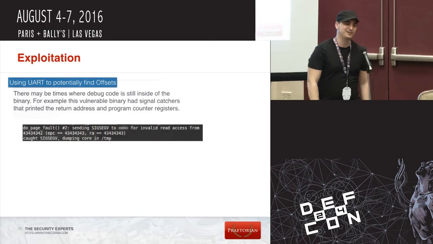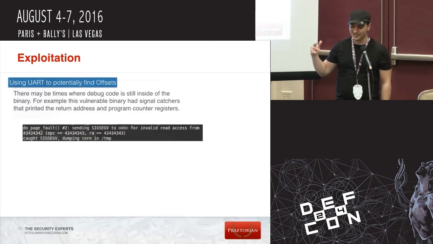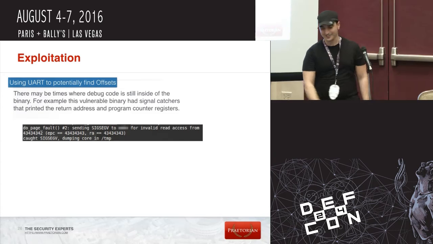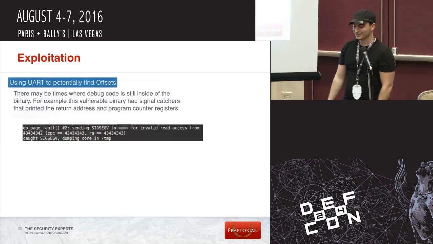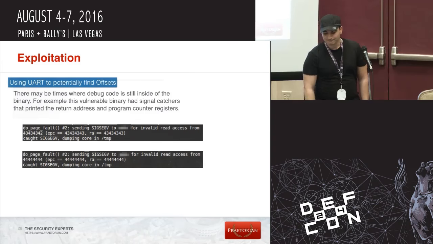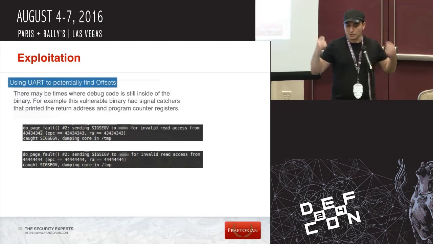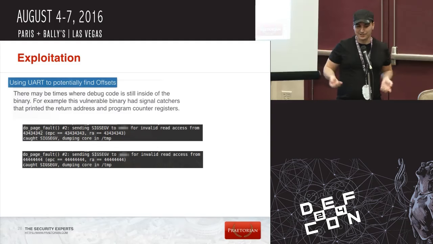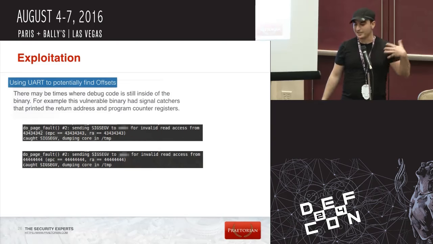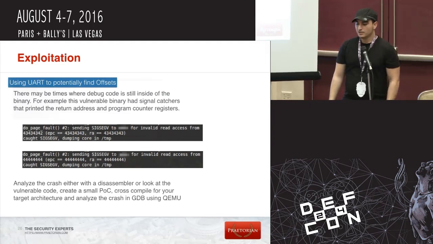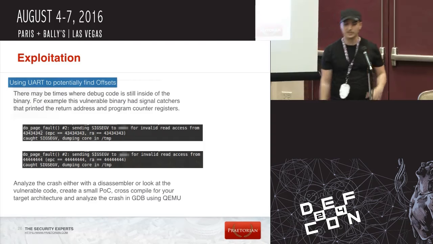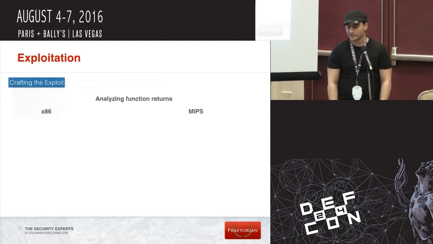When I first found a vuln and made the crash, this came out at a UART. It said your return address is 43, 43, 43, and your program counter is that too. Cool, so now I know my offsets off the bat. Just to verify, I did it again. So look for debug code for signal catchers. It's probably in there, so you don't have to cross-compile GDB and attach and all that good stuff. Analyze the crash. It's the same thing over and over again, just like x86. Analyze the crash, find your offsets, put everything in place, and everything will work.